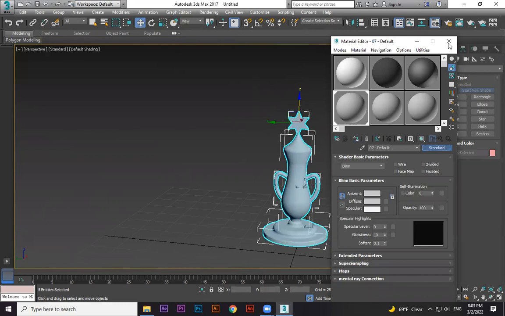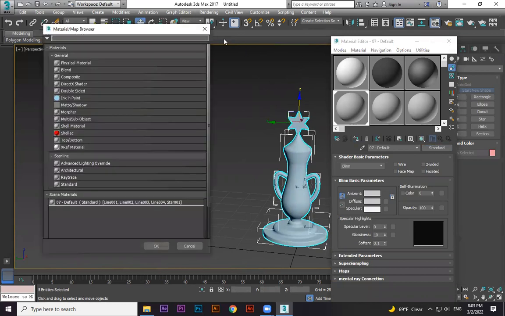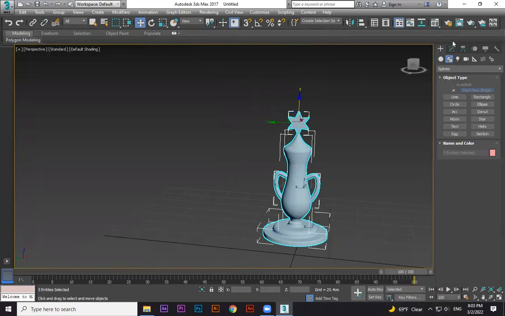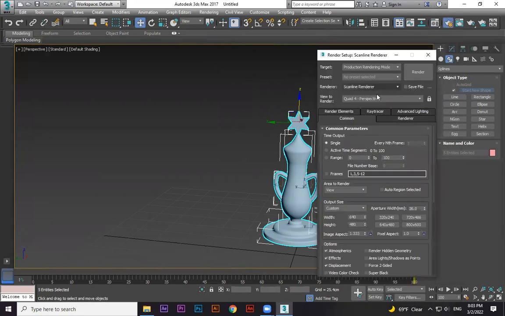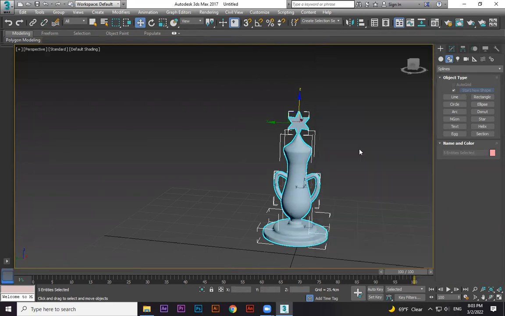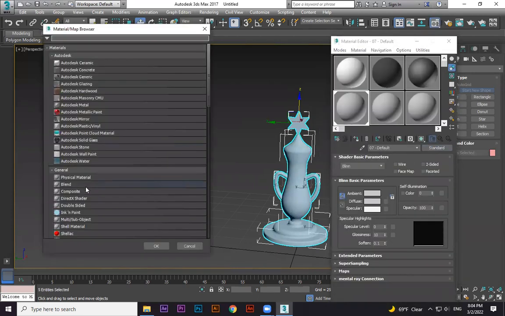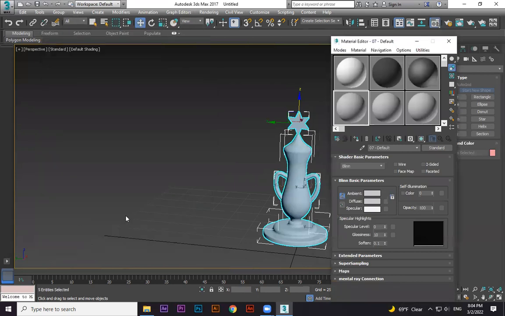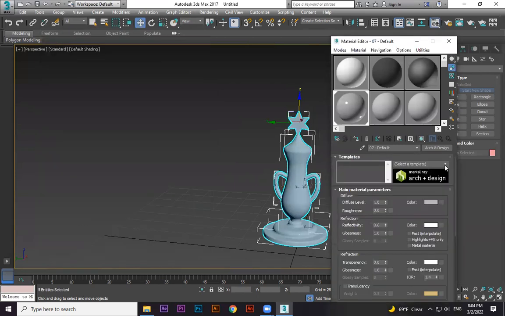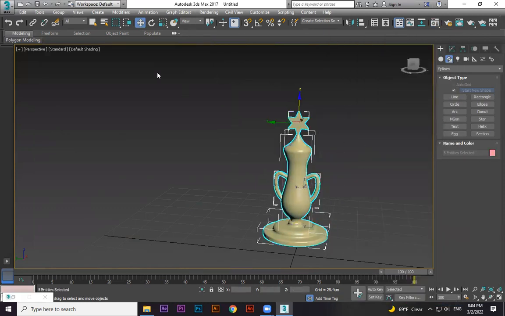Before doing that, mental ray, right? F10, NVIDIA mental ray. Material editor, standard, arch and design, and I want to do it in copper. Copper means gold now, right? Now this is okay for the time being.